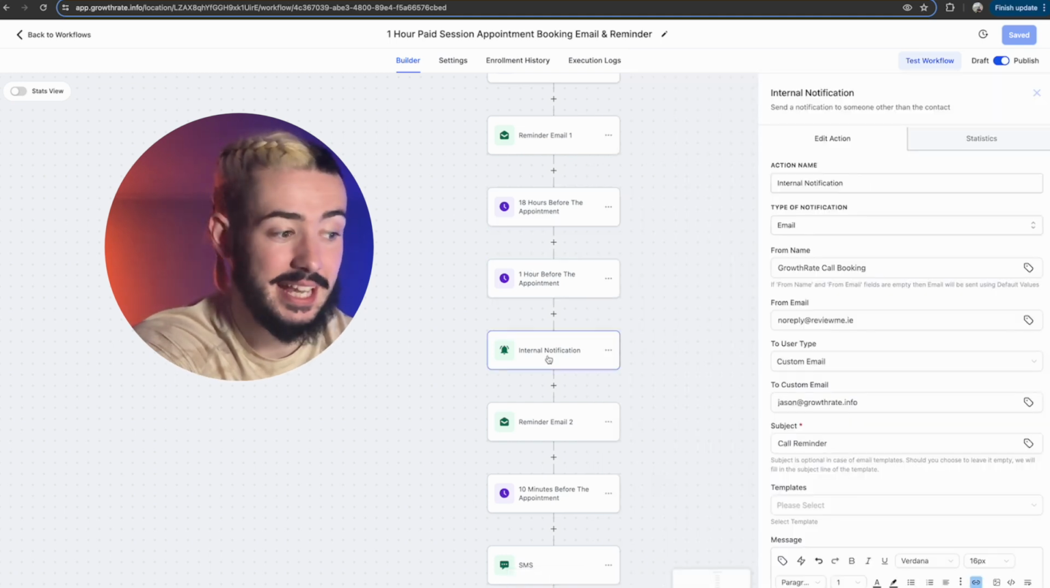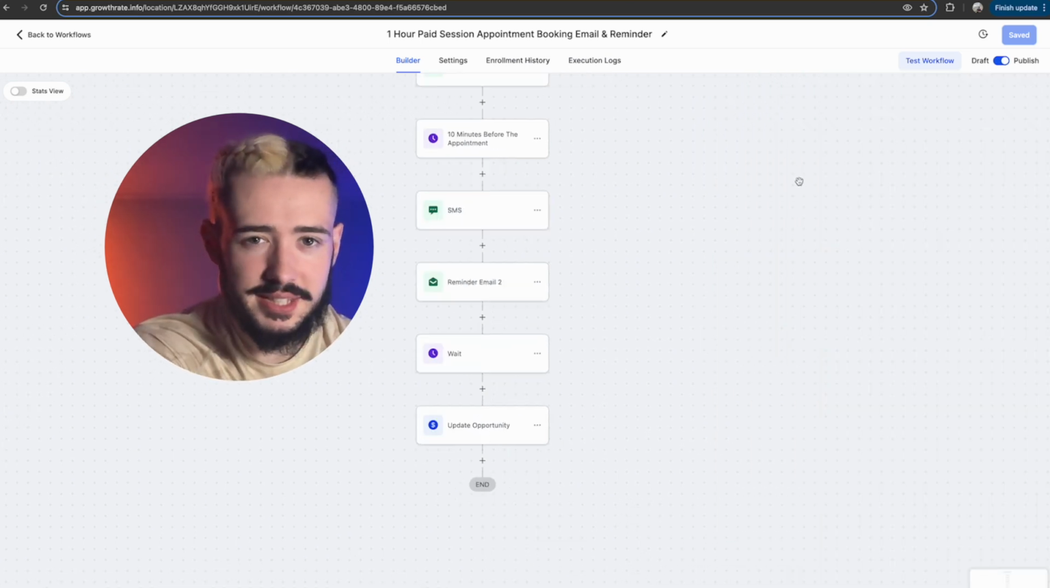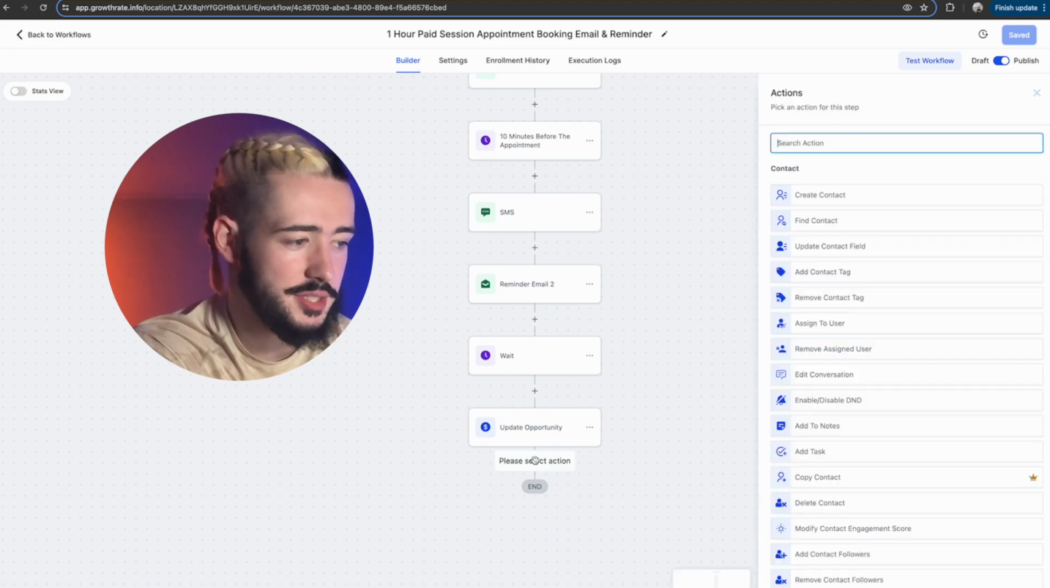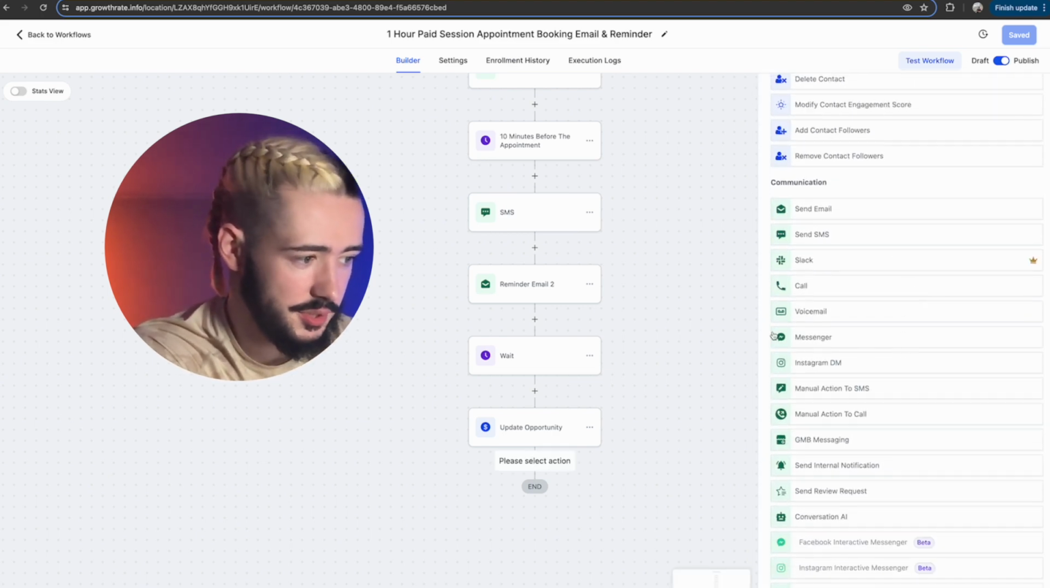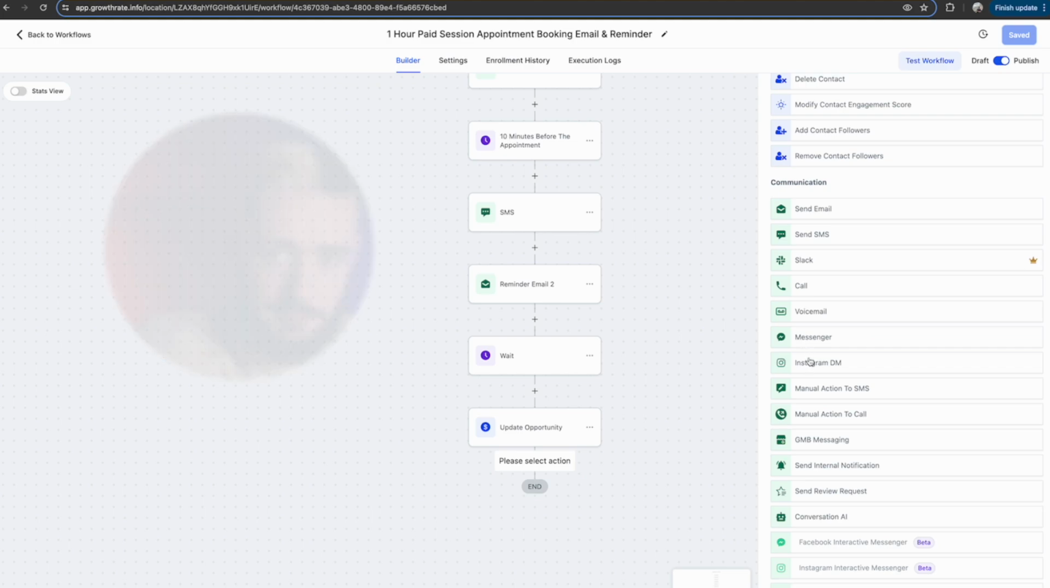We can send myself another internal notification, just to let me know that the meeting is coming up in 1 hour. We can set up a reminder email. There are so many different things that you can do inside the automation. Say for example, if we wanted to click on the plus and send them a Facebook Messenger or an Instagram DM, we can do this.